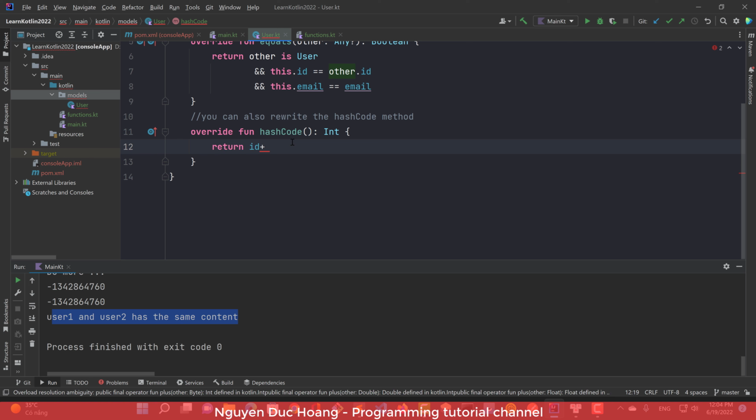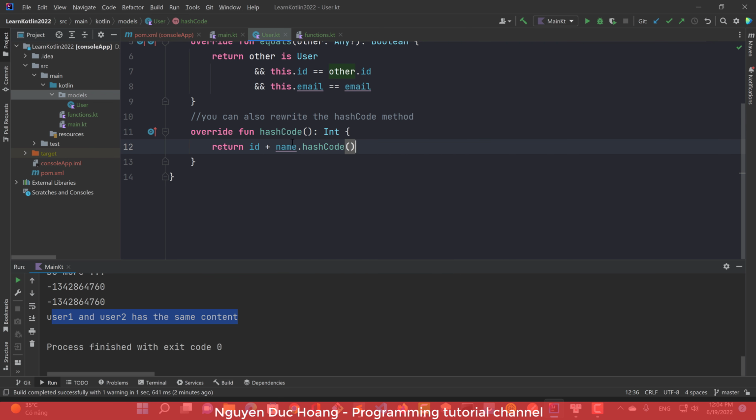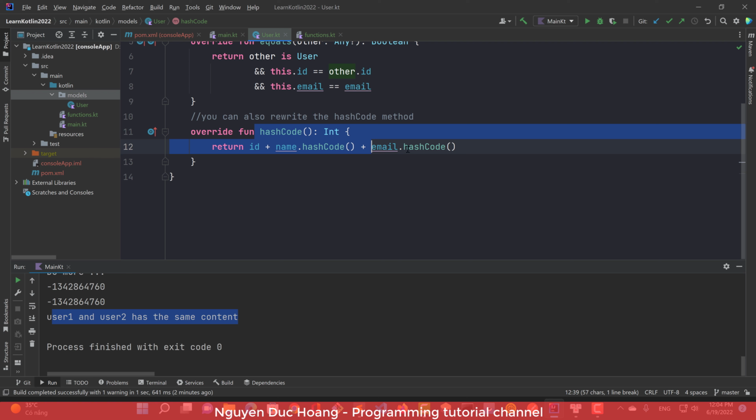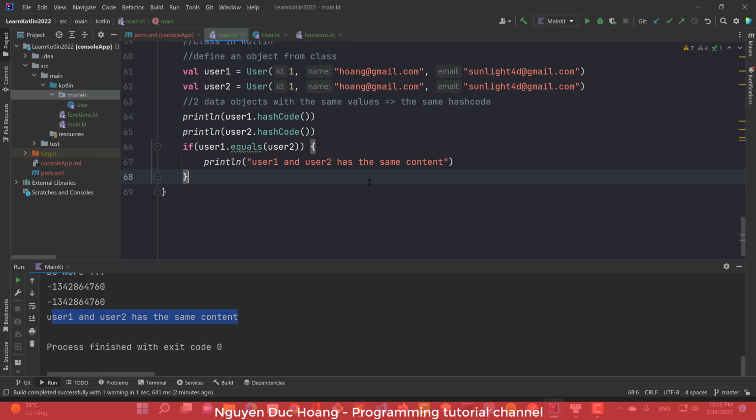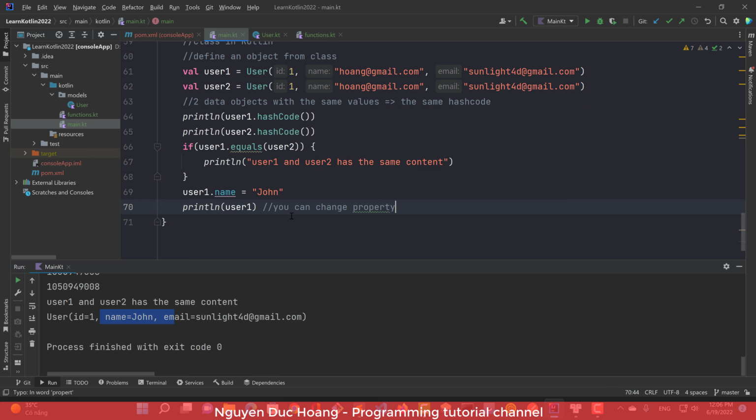So it's quite easy to see that in this case, the hash code function reflects the size of your properties. For example, when the properties increase, the hash code value will be increased. And in this way, the two hash code values will also be the same, because they have the same content.